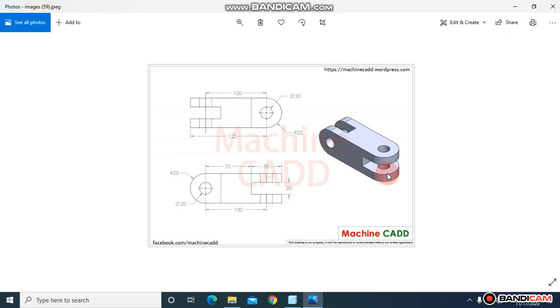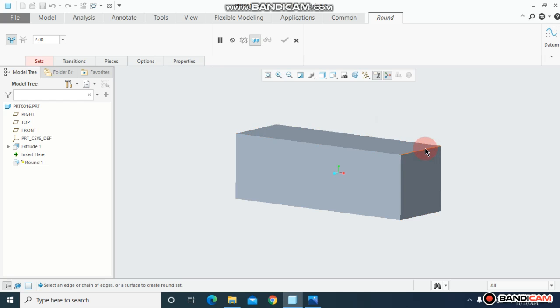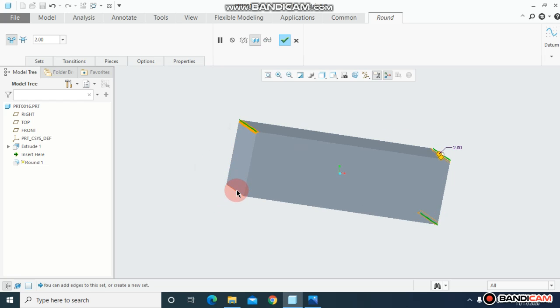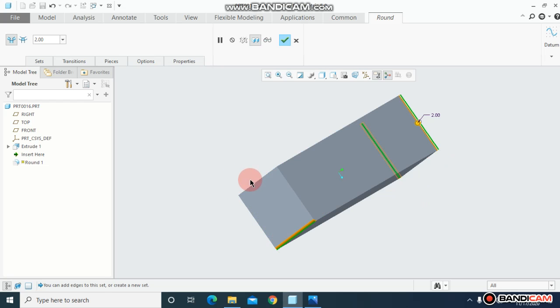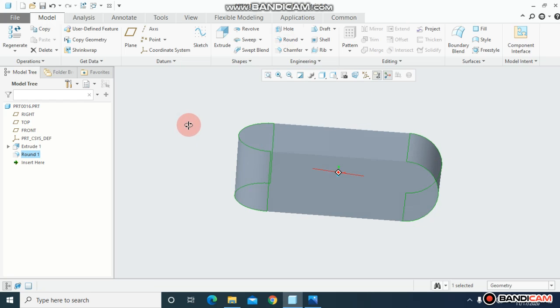Right? Now I will create these rounds and the radius is 25. For that, come to round, select the edges, press and hold the control key, this edge, and the value of the round is 25. I will choose this one and this one, and the value is 25. Just say OK.